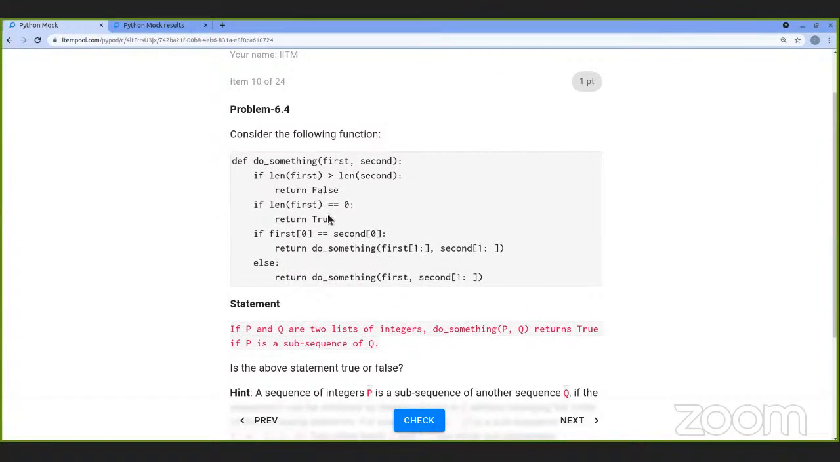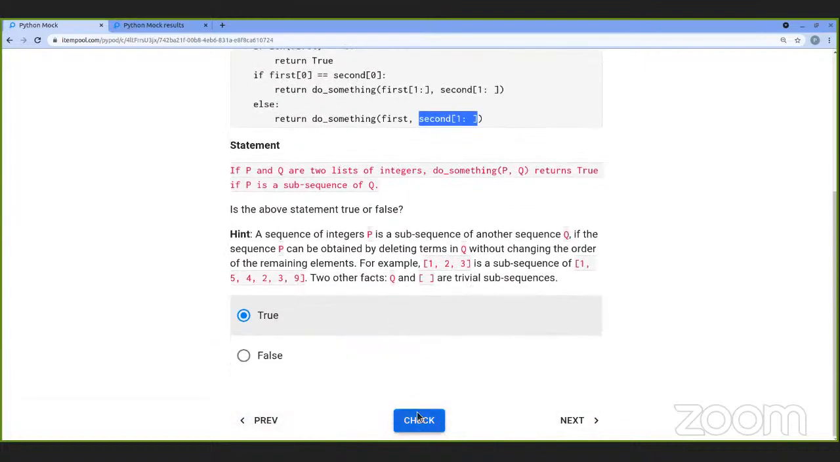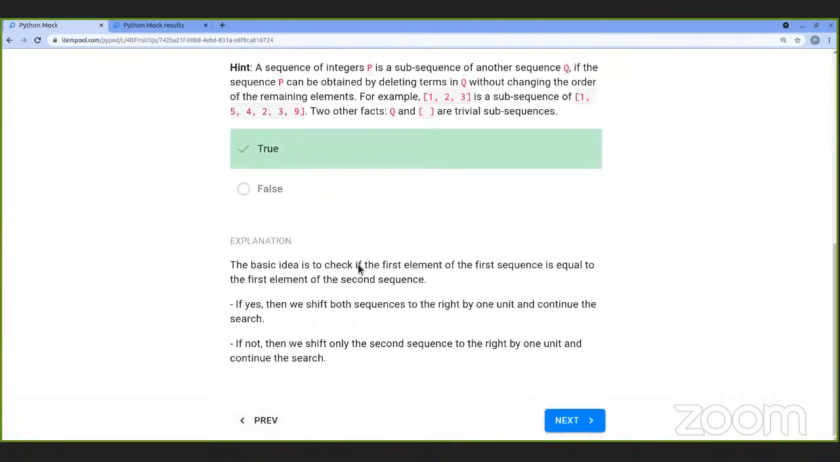Just to give you a quick idea, ignore the base case for now and concentrate on the recursive calls. If the first element of the first sequence is equal to the first element of the second sequence, then you shift right by 1 unit in both sequences. If the first elements don't match, you retain the first sequence as it is and look for a match by shifting the second sequence right by 1 unit. I hope this is clear. Any questions here?